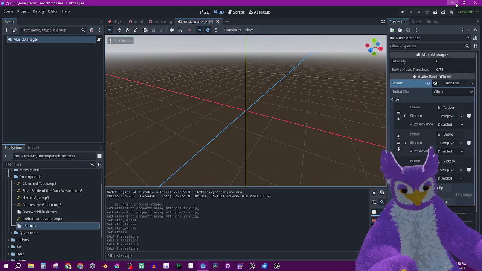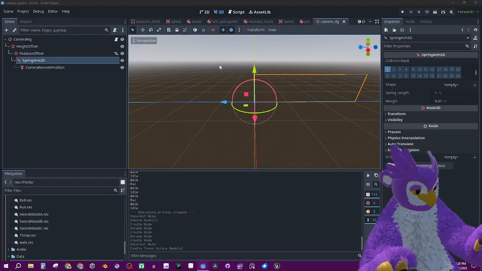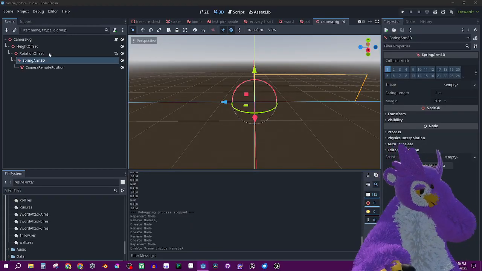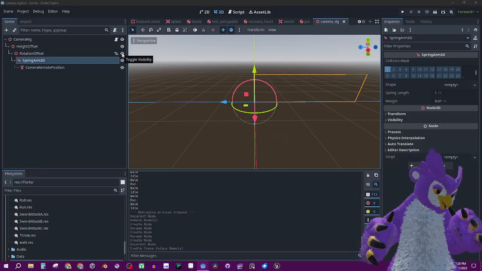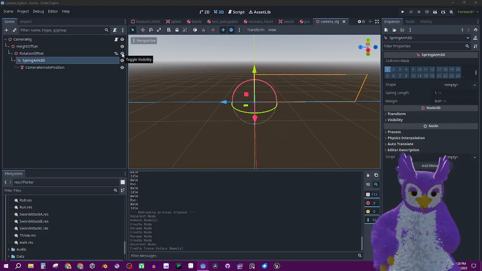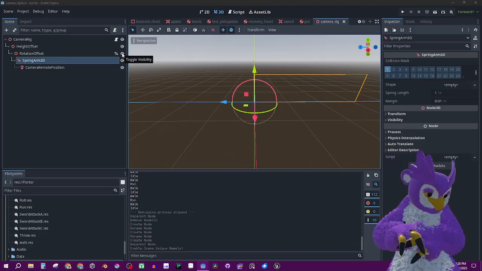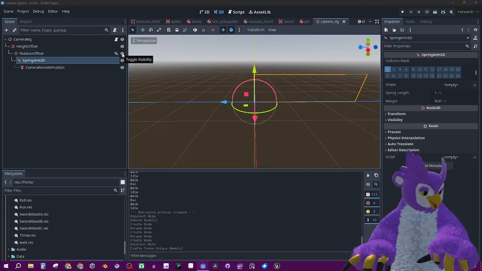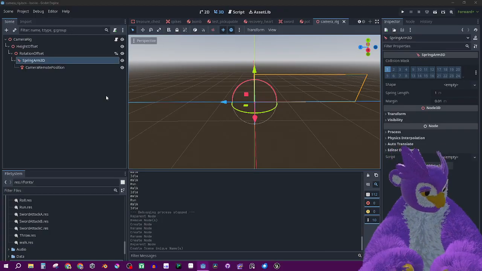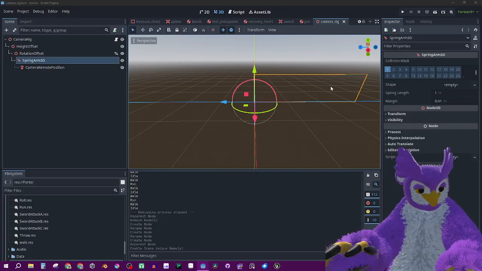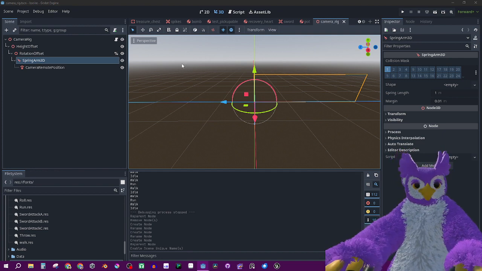But yeah, I'm trying to simplify my camera setup because I want to add a lock-on system, like a Z targeting lock-on sort of thing, like you have in Wind Waker. But my camera was just a little complex for that.